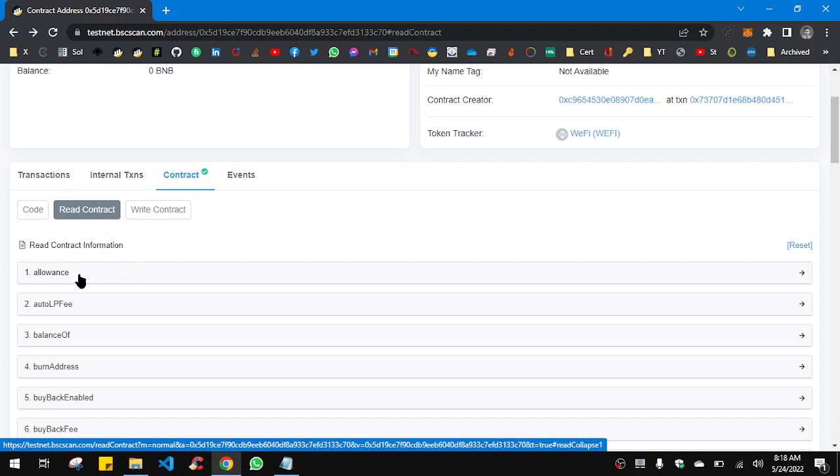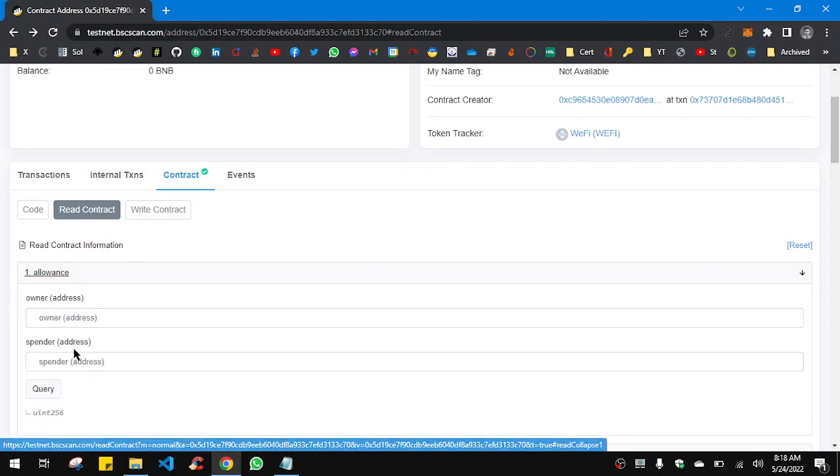So first is the allowance. We could check how much token amount we have approved to anyone. Here we will enter the spender address and the owner address, and we could check how much access to tokens an owner address has granted to the spender address.